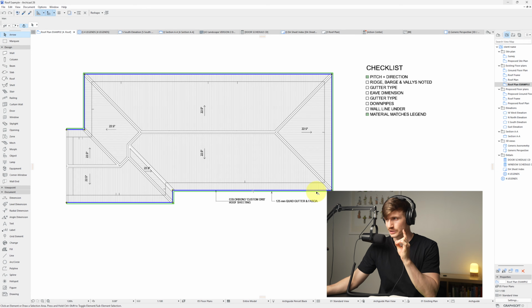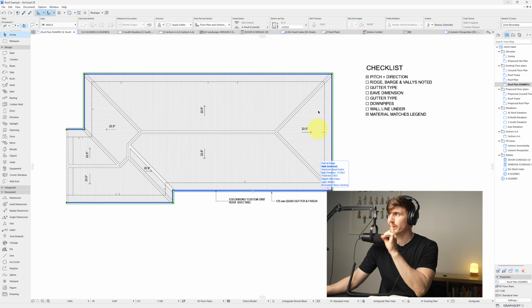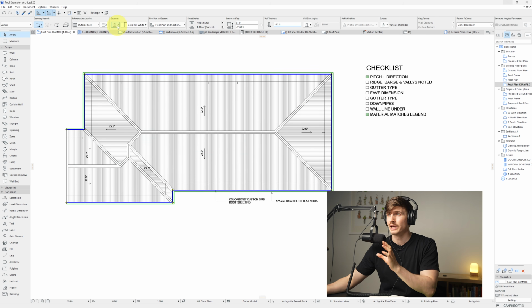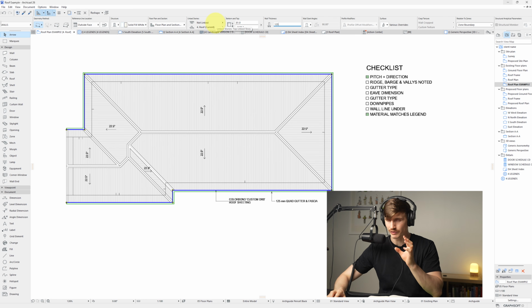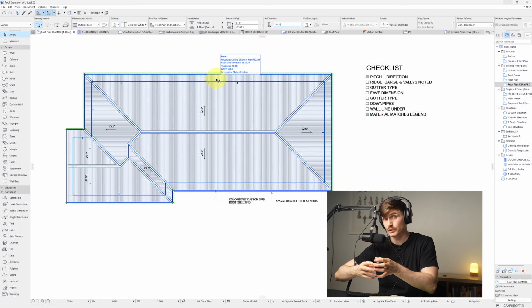Now, quad gutter is actually 125, but because of the way that we've set this up, if we just select the walls, the gutters that we set up before, and we're using that basic structure, we can then change the wall thickness back to, say, 125 and go enter. So it's really quick and easy to change the width and depth of that gutter.